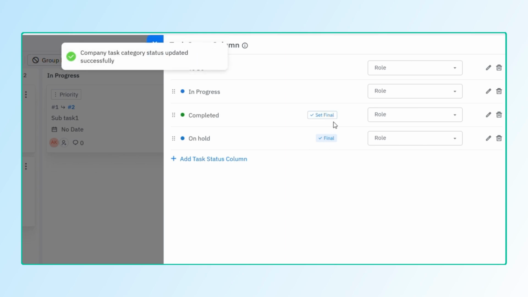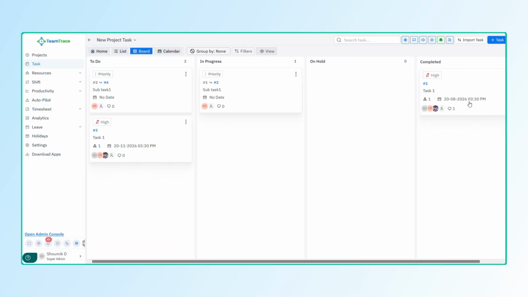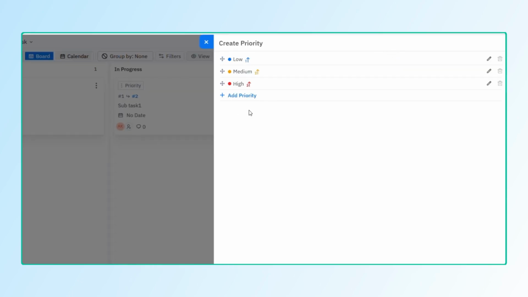There is also a final toggle for any status. When enabled, tasks moved to that status will automatically shift to the end of the board in the board view, keeping your active tasks front and center. Similarly, the priority section is also fully customizable. Set up as many priority levels as your team needs, and configure them exactly the way you want.